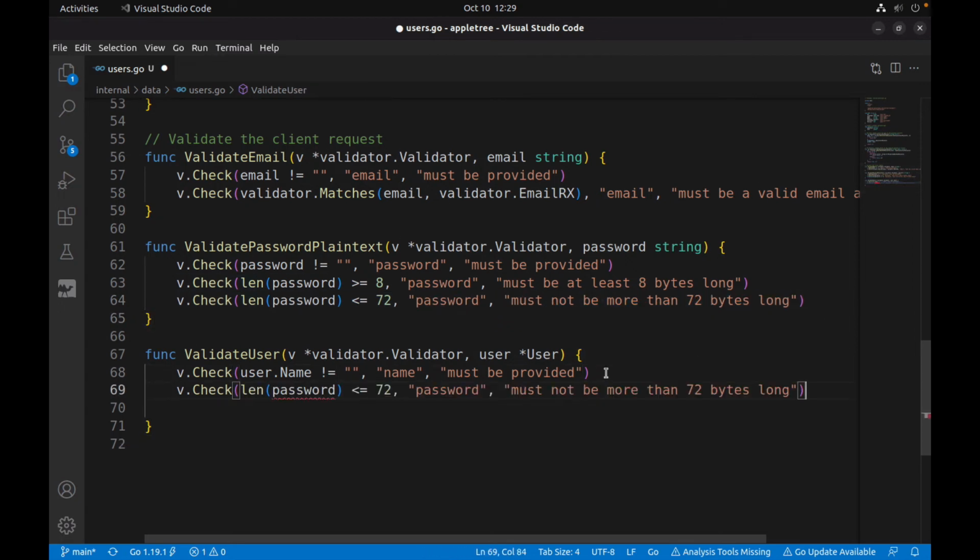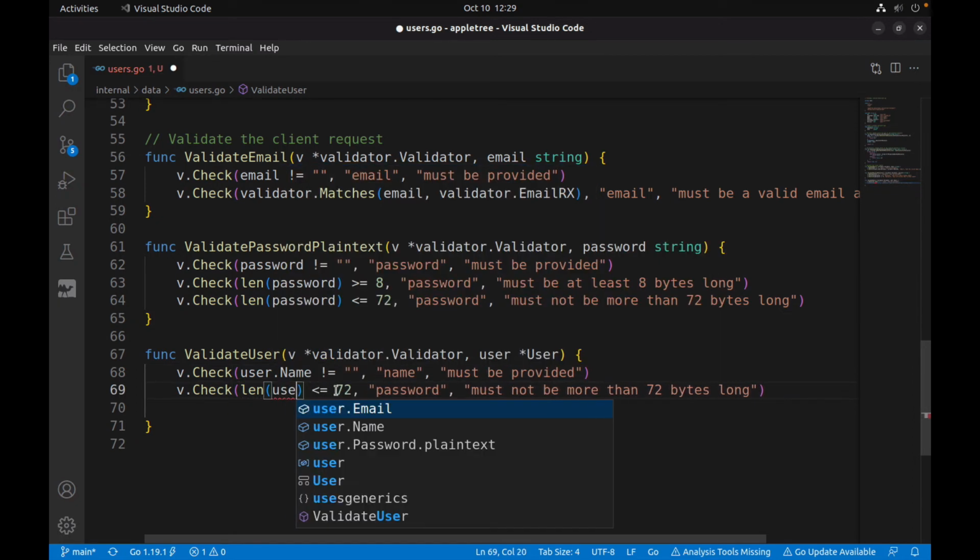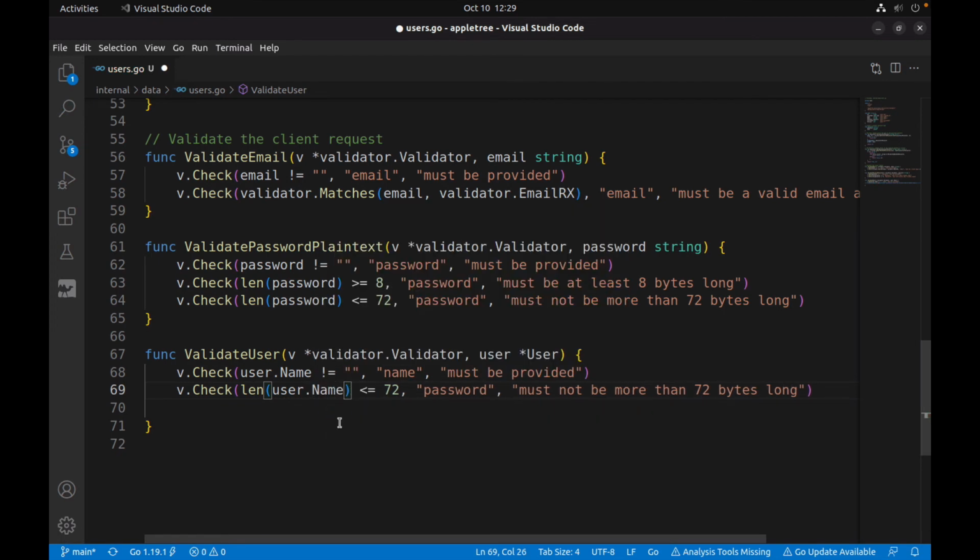Okay, and I will not check for password. I will be checking for user name. So if user name is not less than or equal to 500 bytes, so if this test fails, then we know that it's too long. So we'll simply supply a name, and we'll say must not be more than 500 bytes long.